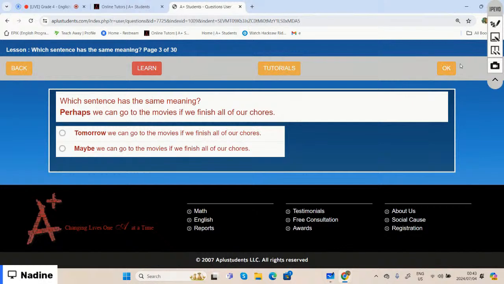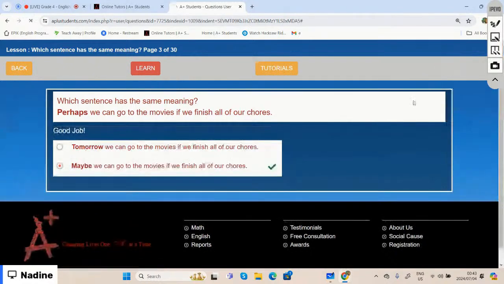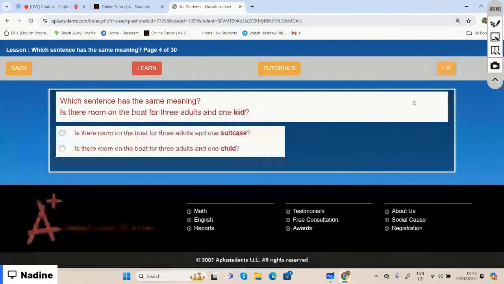All right, so perhaps we can go to the movies if we finish all our chores. Another word for perhaps is like maybe we can go to the movies if we finish all our chores. So maybe is the same as perhaps. So well done. That is correct.